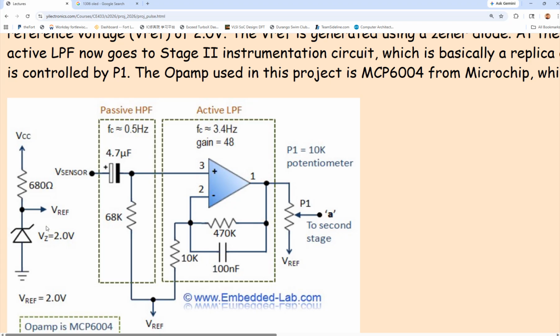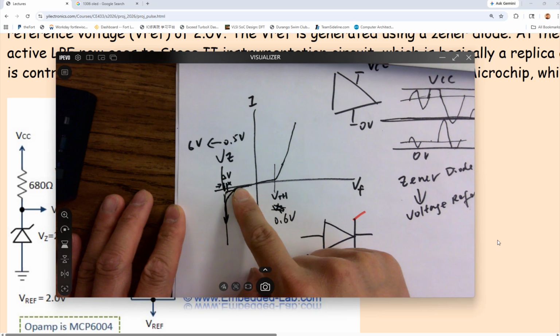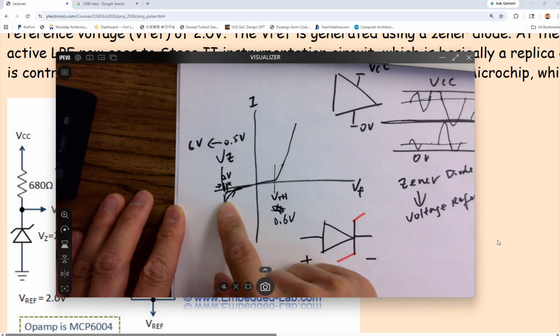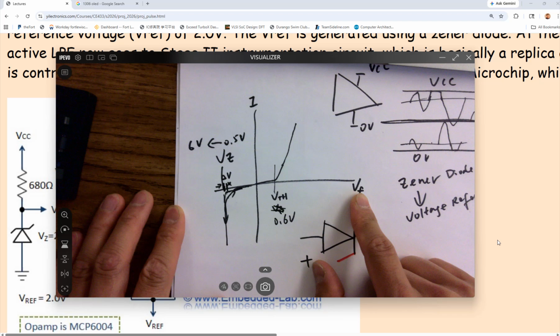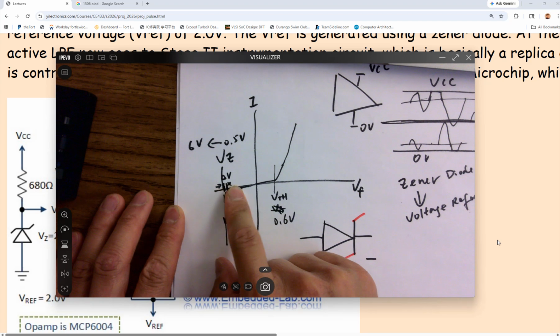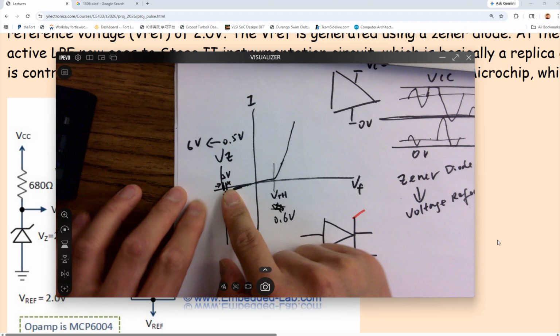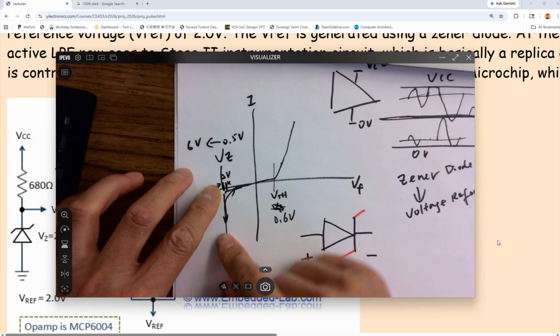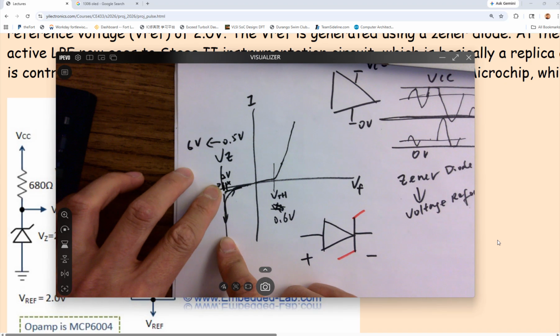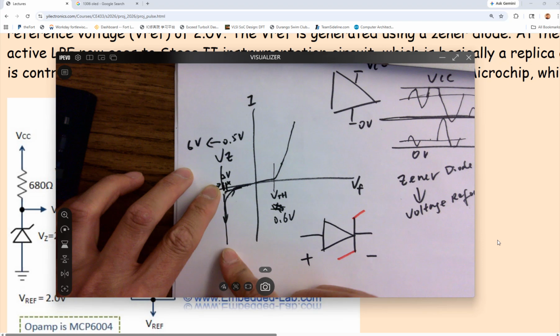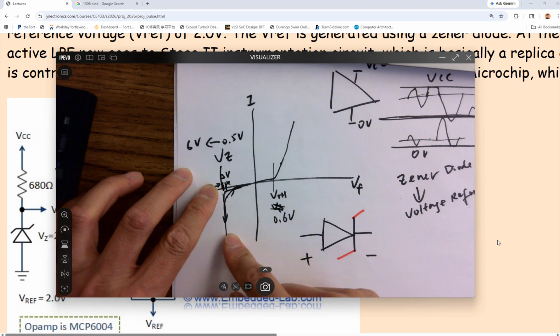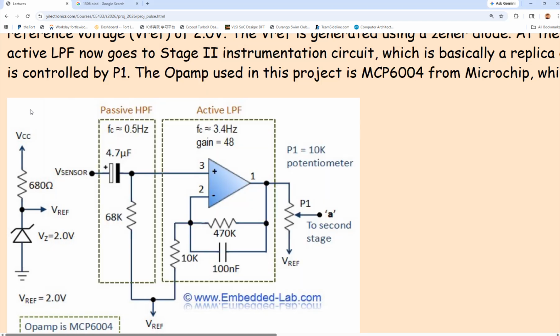So by looking at the IV curve, the voltage doesn't change. The x-axis is voltage. The voltage doesn't change. If you have a little bit more voltage, it just increases your current flow even more to cancel it. So voltage does not change. And that's being used as a reference voltage being provided to this point.